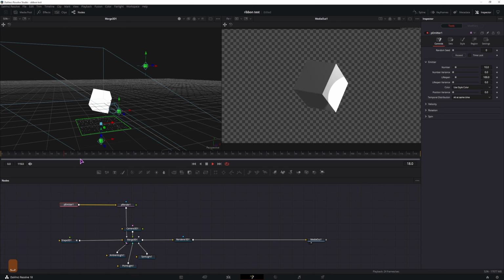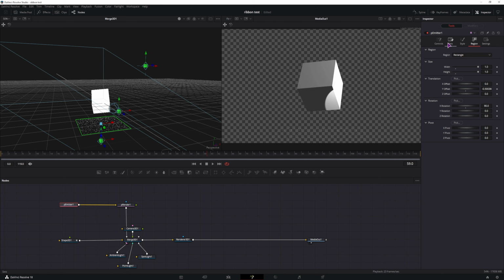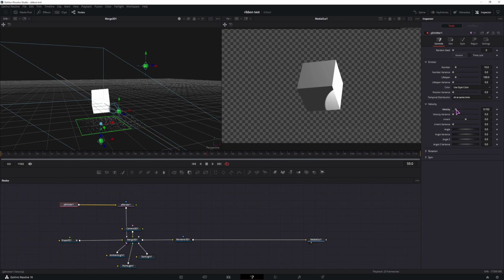Now if we play this, the particles stay in the plane or any 3D object that you chose. So we'll simply go to the velocity and increase it.